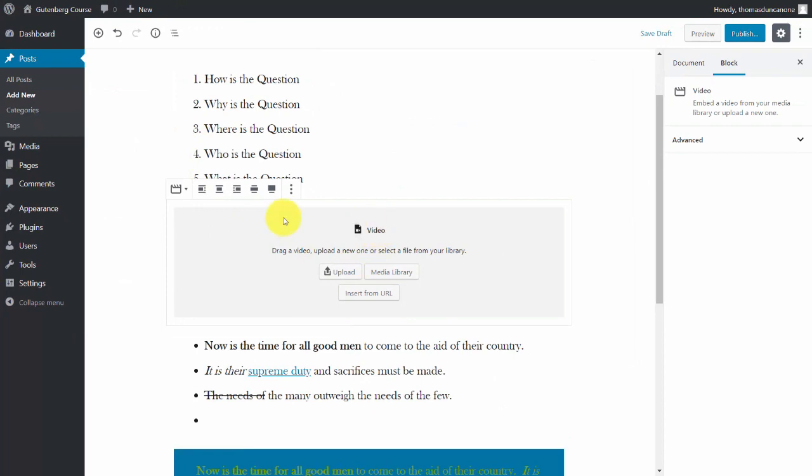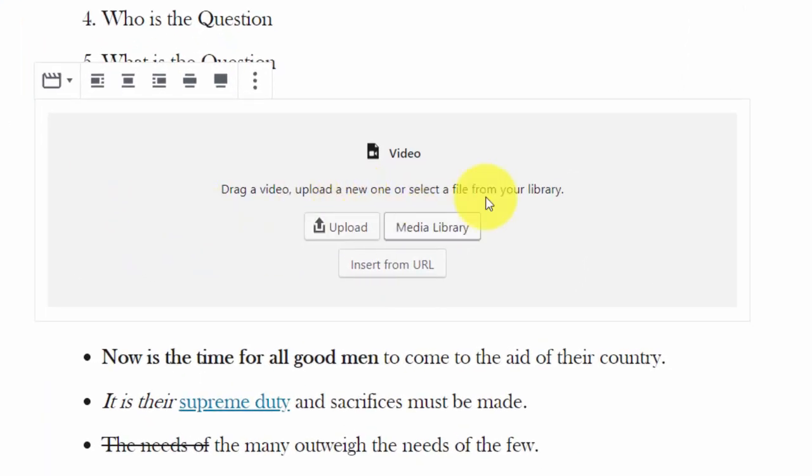You'll notice then that what we have is an interface that we can use. Of course, we can then upload a video to our media library. We can get a video that's already in our media library, or we can get a URL that will play the video when someone clicks on it.